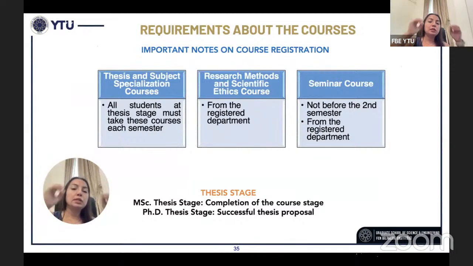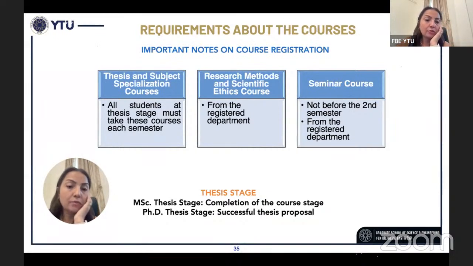Now, about the thesis and subject specialization courses, research methods, scientific ethics, and seminar courses. So let's start with the thesis and subject specialization courses. All students at the thesis stage must take these courses each semester. This is a must. You can't proceed with the official applications like thesis monitoring reports or graduation applications if you haven't registered for those courses.